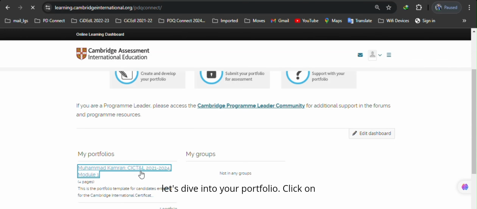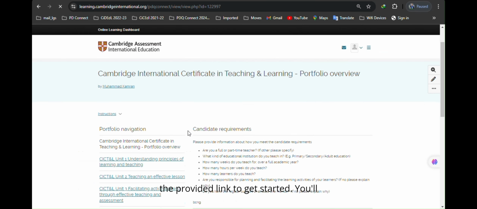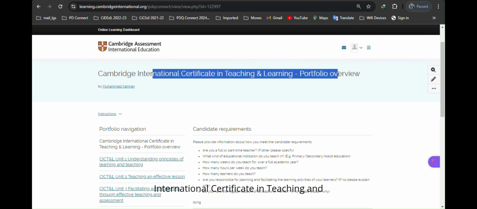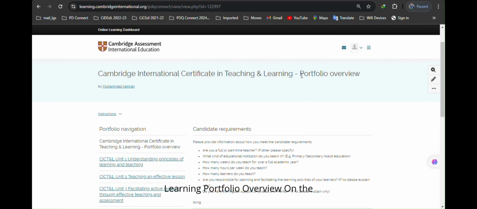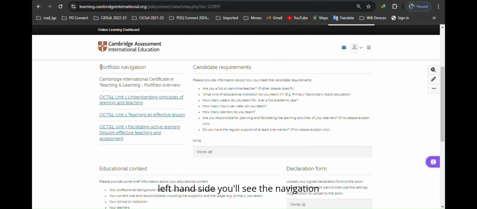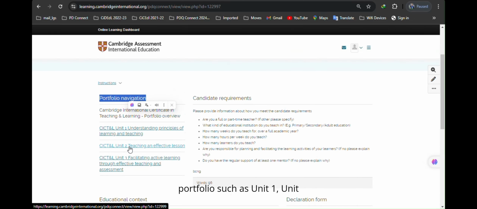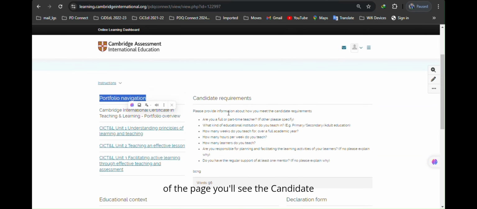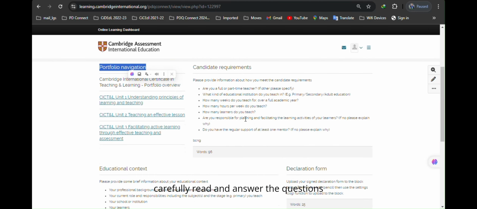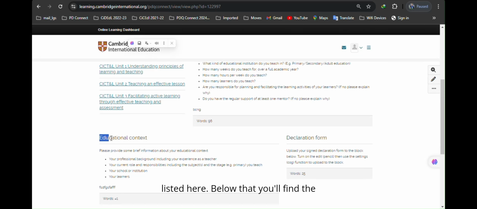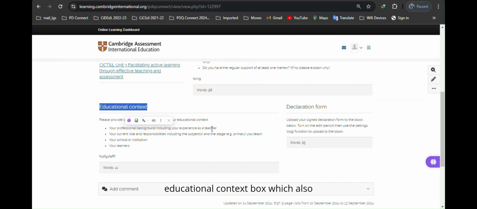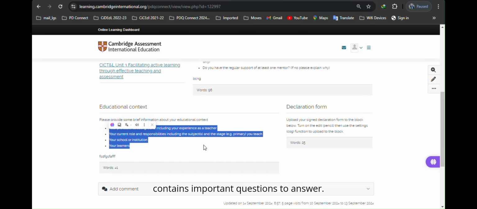Now, let's dive into your portfolio. Click on the provided link to get started. You'll be taken to the first page of your ePortfolio, titled Cambridge International Certificate in Teaching and Learning Portfolio Overview. On the left-hand side, you'll see the navigation links for the different pages of your portfolio, such as Unit 1, Unit 2, and Unit 3. In the center of the page, you'll see the Candidate Requirements box. Make sure to carefully read and answer the questions listed here. Below that, you'll find the Educational Context box, which also contains important questions to answer.